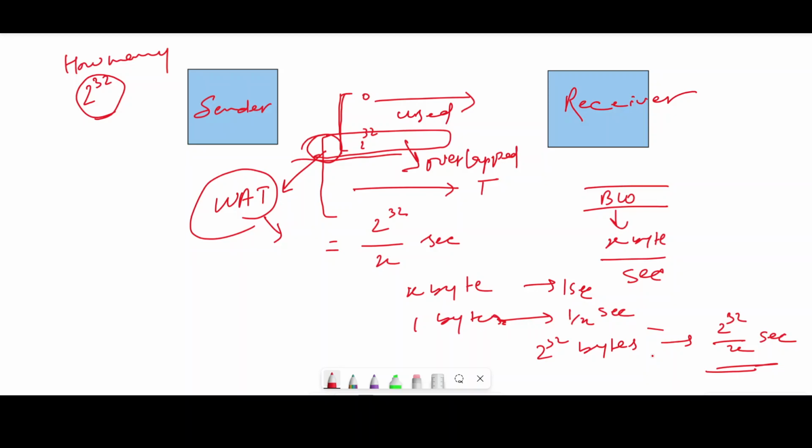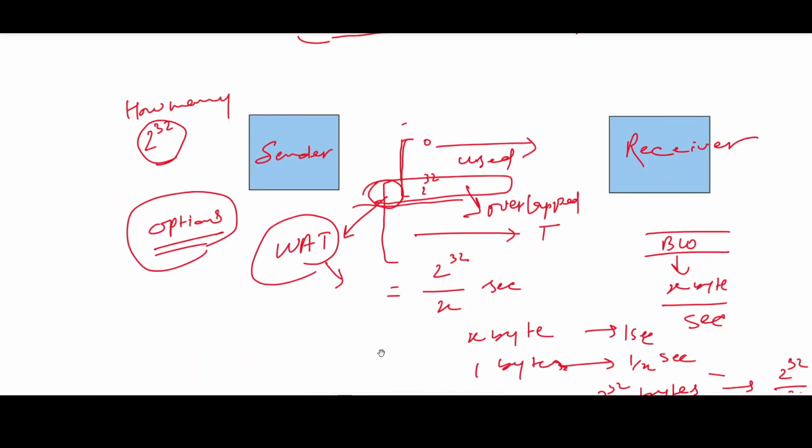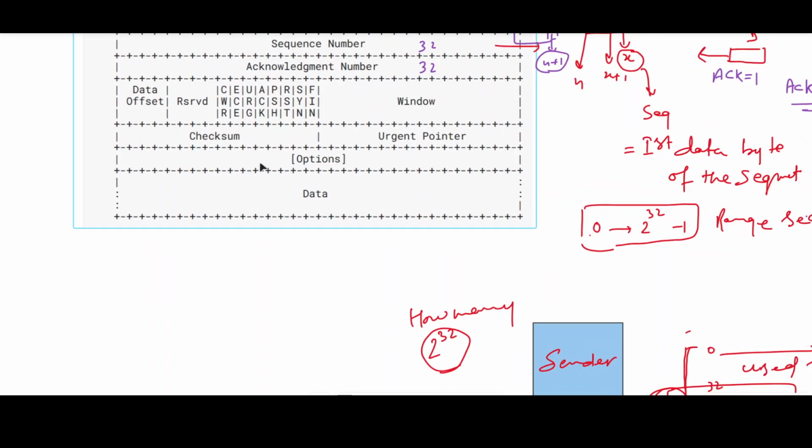Now that means the lifetime of a segment should be less than wait. Lifetime of a segment should be less, otherwise there will be a problem with wrap around time. Generally this will not happen, but rarely it will happen. If it happens, this information is given in the option field, in this option field.